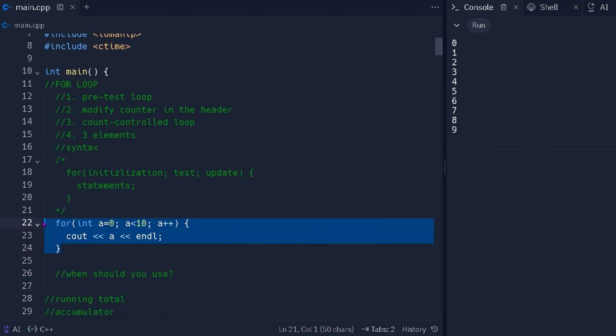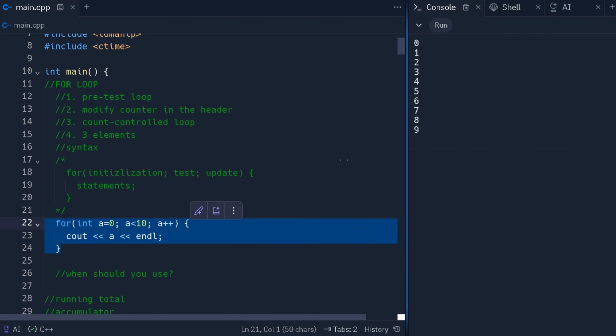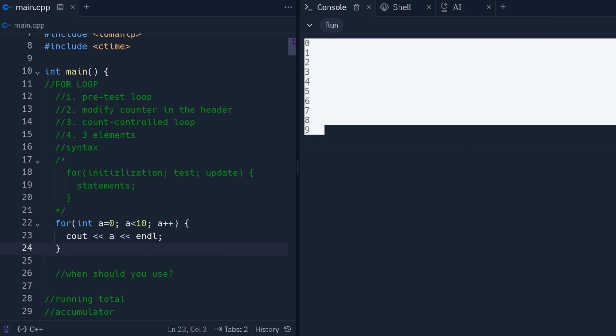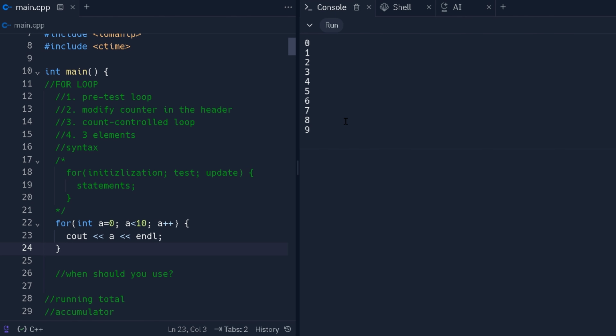You can see that we have this example right here of what a for loop would look like with everything filled in, and then to the right we have our console where it prints out all of the variables.